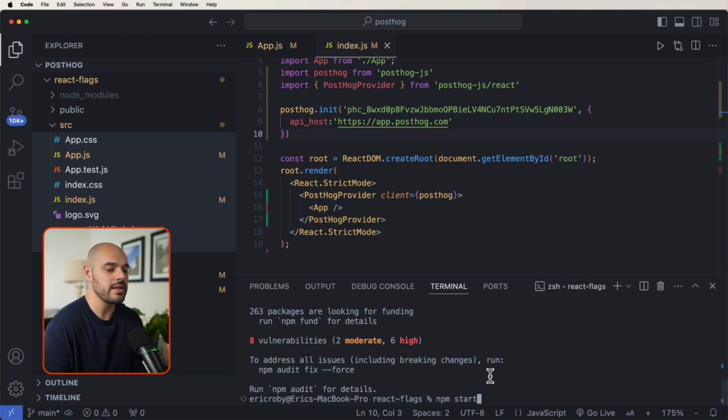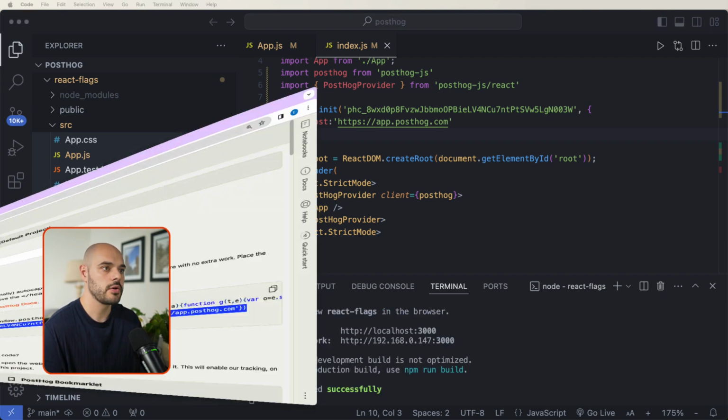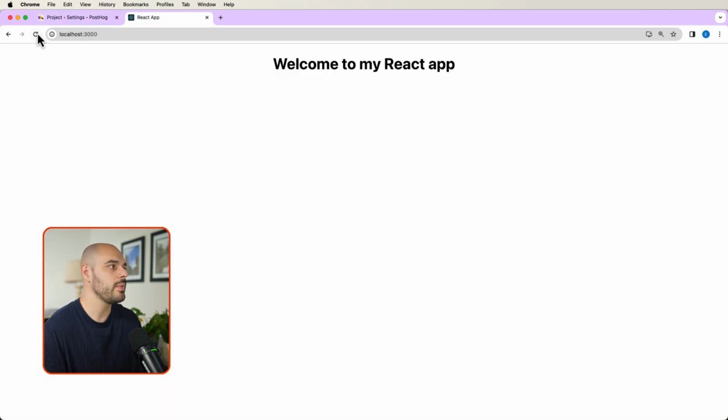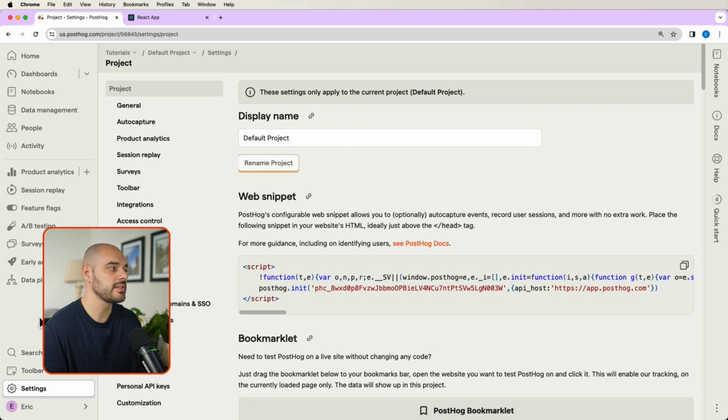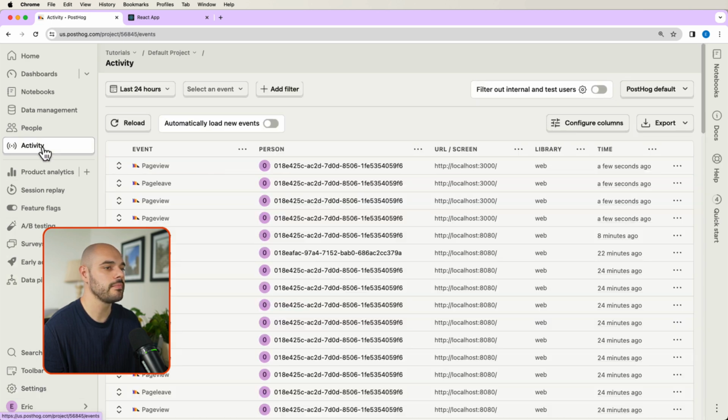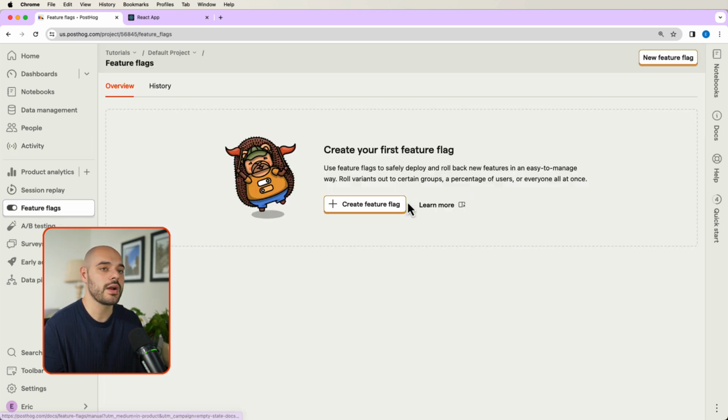Once we do that, we can do another npm start, go back into our application, and we can refresh the page a few times. Now, if we go back into our project settings, and from our settings, we go up into activity, we can see that we have a couple page views from just a few seconds ago. Now, PostHog by default captures a ton of events. This makes it so fast and easy to implement PostHog into your project because it does a lot of the upfront work for you.